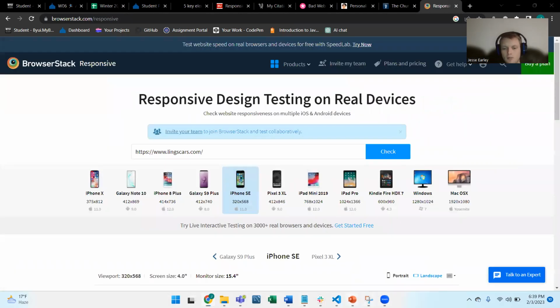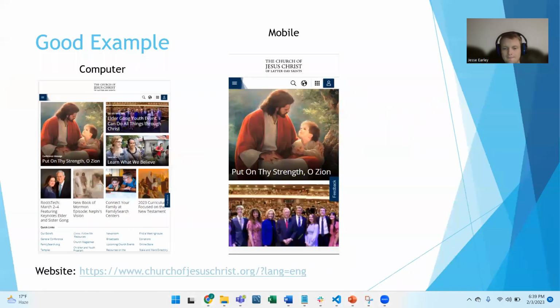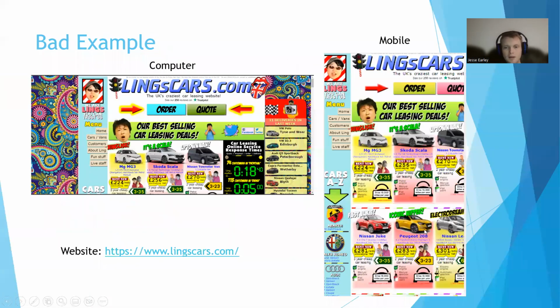We'll go back to our presentation and we'll take a look at a bad example. So here's the computer example. You can see a lot of things wrong with this website. Lots of colors, not a lot of space for all of the words and such. So this is on the computer, and this is a view of the mobile. As you see, there's not any responsive stuff going on here. Words are getting cut off, pictures are getting cut off.